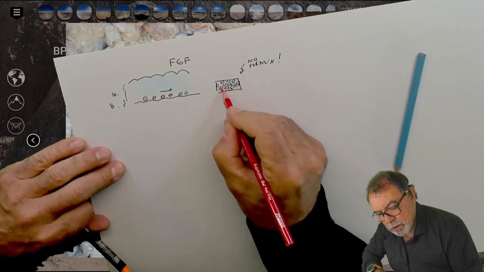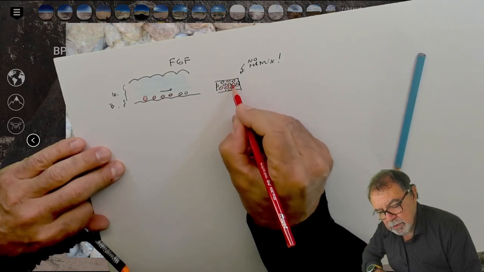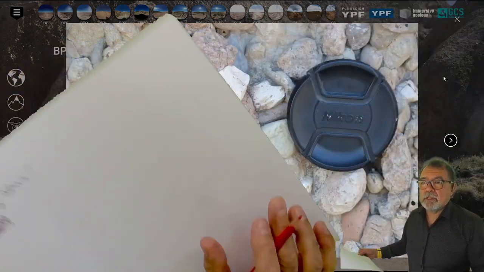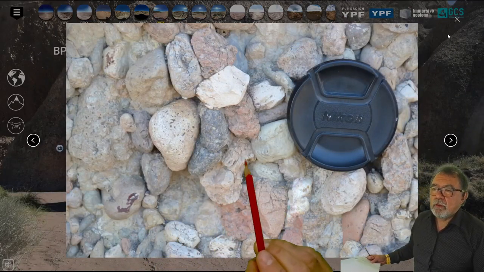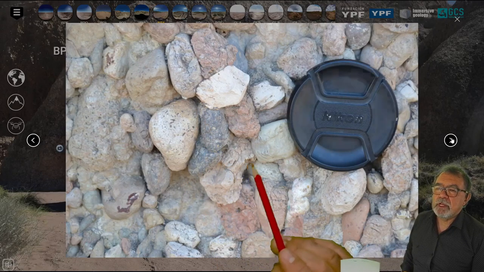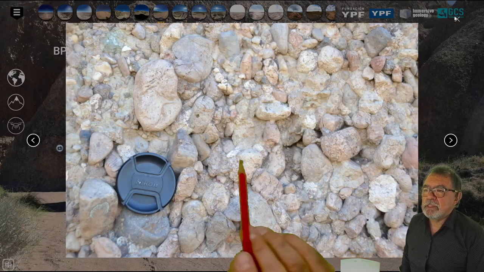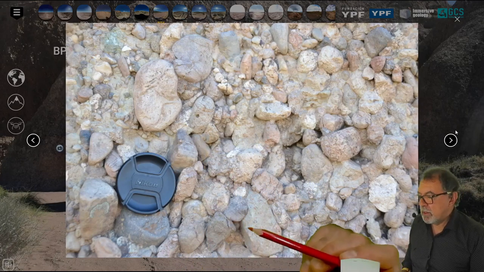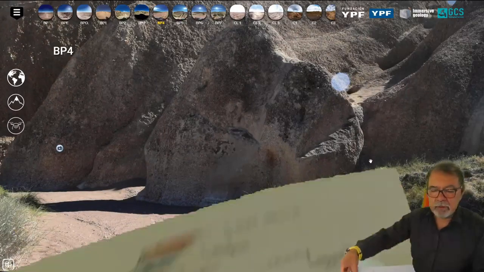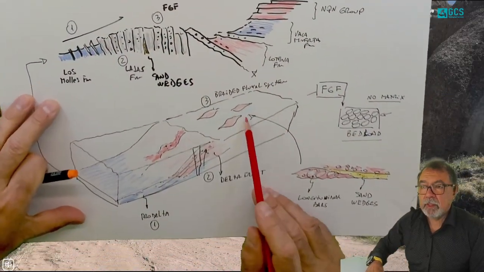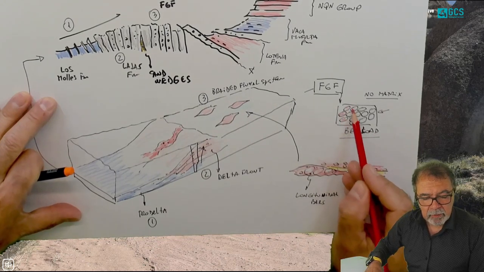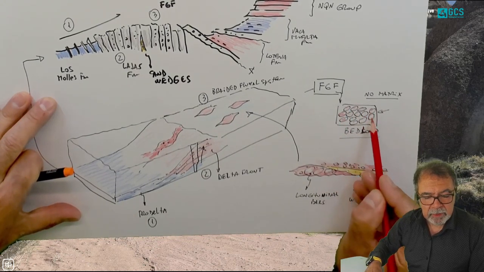So this is only possible in a subaerial environment, because it's sediment-free water. So you cannot find sandstone here, just gravels. This is a typical feature of the upper part of the delta. This is the situation that happened here, with this bedload deposit with no matrix.